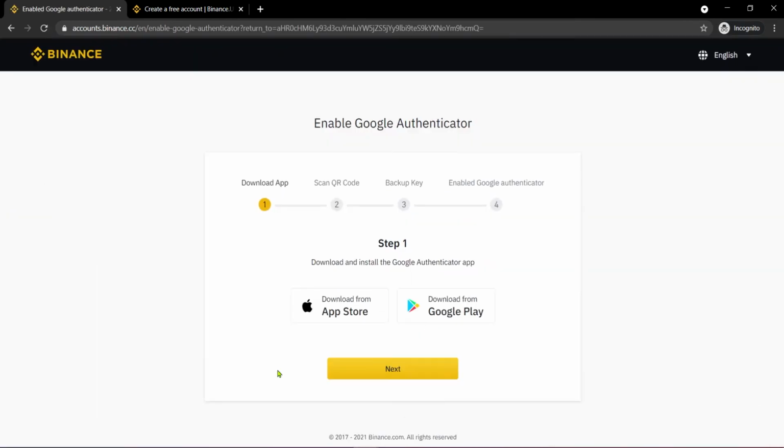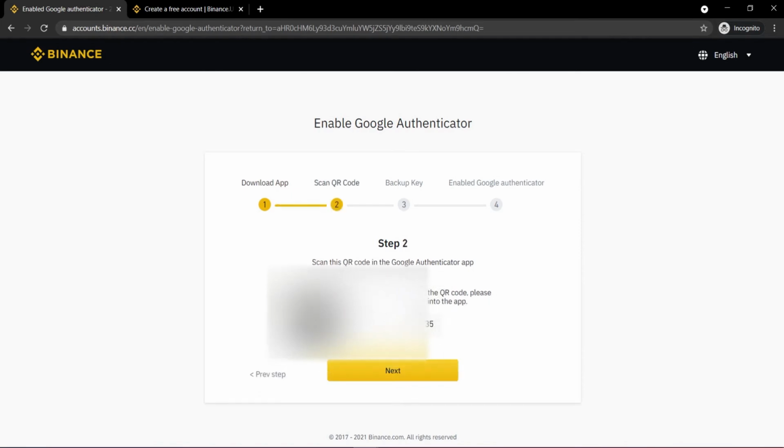Step one is to download the app from Google Play or the App Store, depending on your device. After downloading the app, press on next, and now you need to scan this QR code and enter this code manually into the Authenticator app. When you want to log into your account, you need to open this app on your phone and enter the code on the Binance login page.